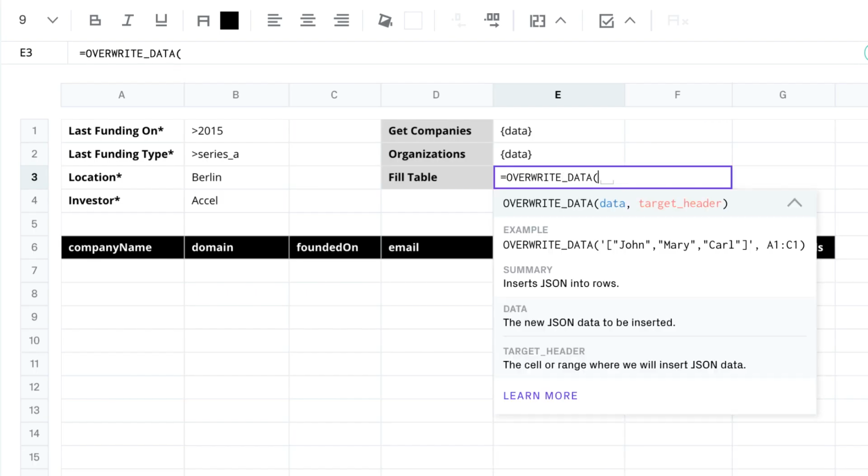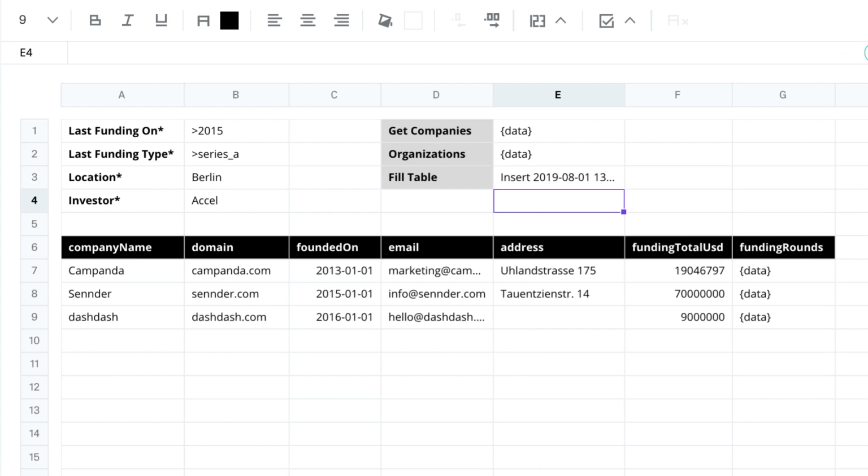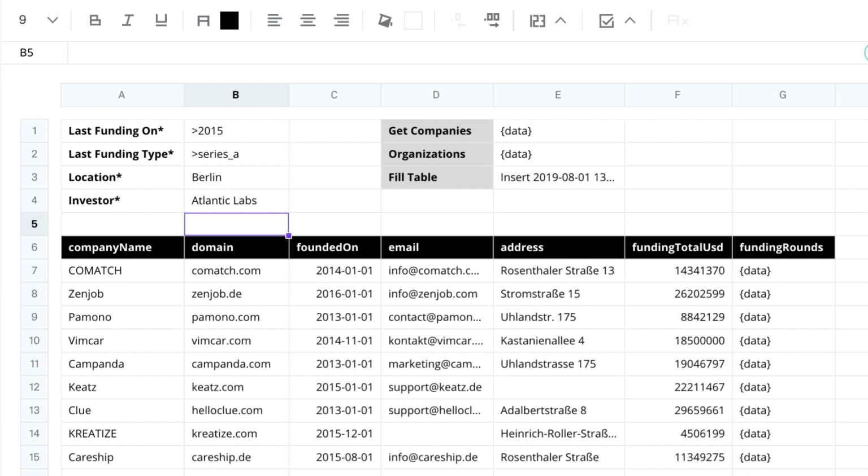Overwrite Data lets you work with the data of your last request. It does the exact same thing, except that instead of adding new rows to the list, it will replace any pre-existing cells below the target header with new data following every execution of the function. So be cautious not to delete any data you want to keep.